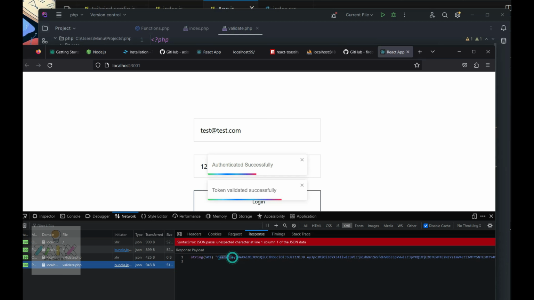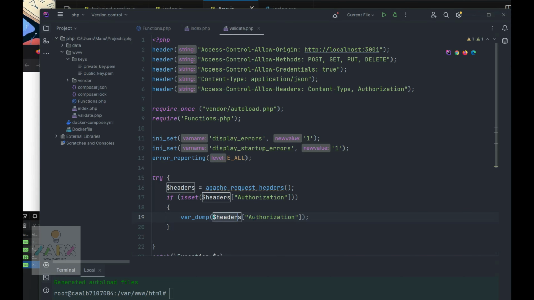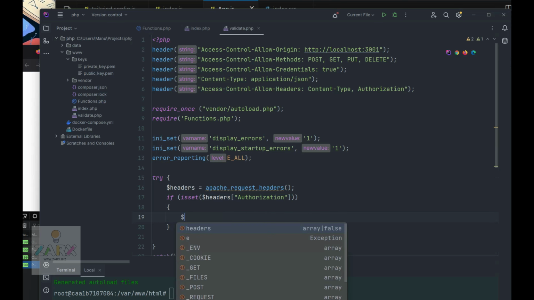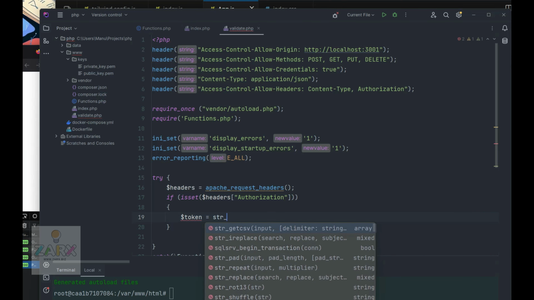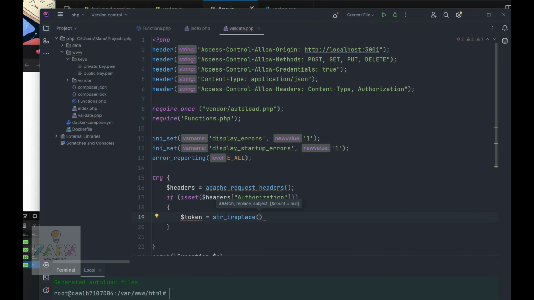Now we don't need this bearer, we can replace it. So go back there, and here what I can do is use a PHP function. You can say token is equal to str_ireplace, it will search for bearer and a space, and replace it with an empty string inside header authorization. So then we will have only the token, and that token we need to pass and validate it.